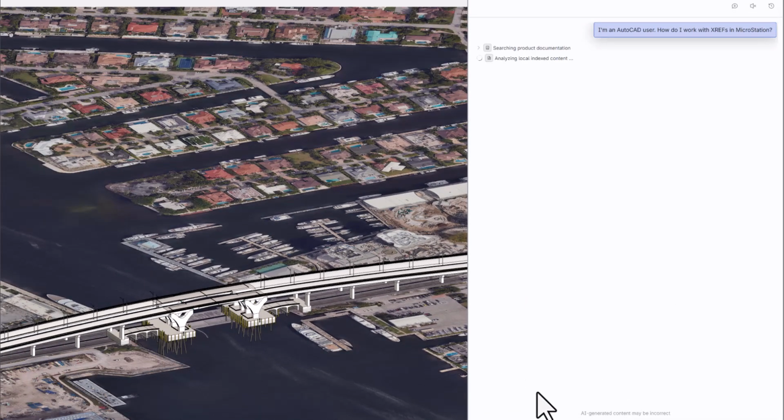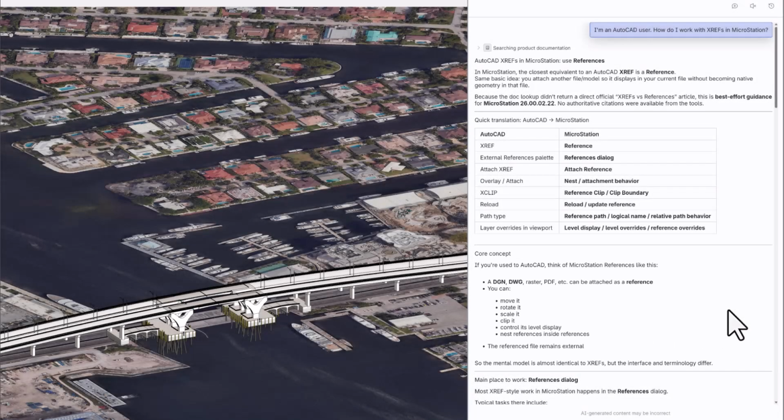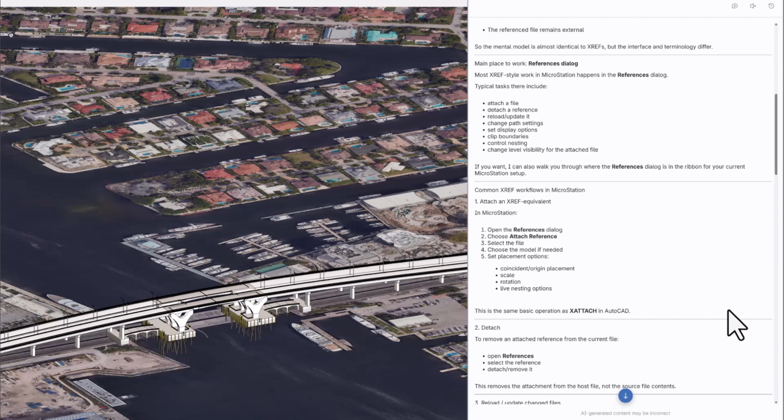Once the response loads, we will first find a section that translates all relevant AutoCAD terms into MicroStation terms. This provides the user a guide to follow throughout this process to ensure they don't get confused. Next, it will provide an overview of how MicroStation references work compared to AutoCAD XREFs. Scrolling down, it will identify the dialog we need to locate in order to use this tool. And finally, it will provide a step-by-step guide that we will follow now.